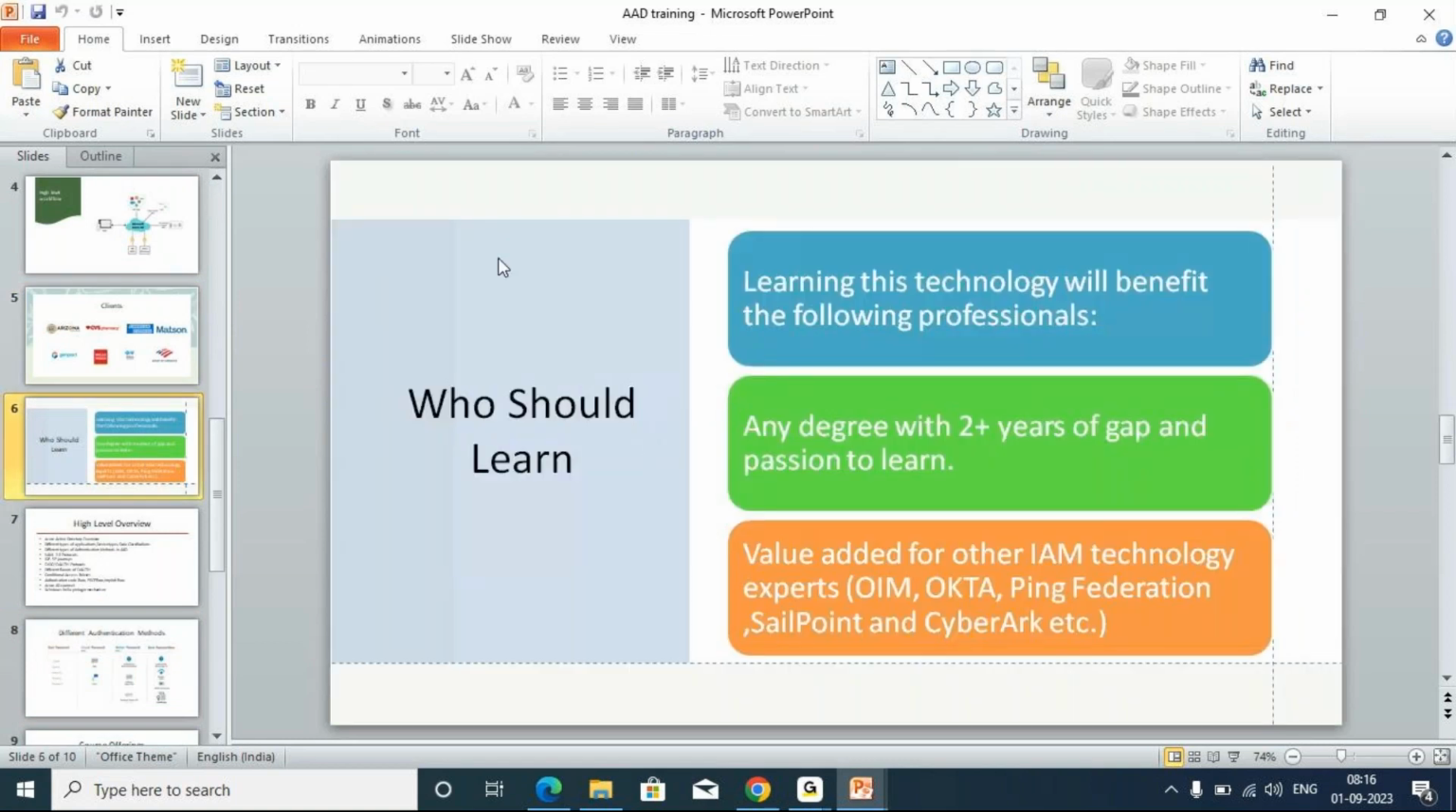And who can learn Azure Active Directory? Anyone with any degree, even with a 2+ years of gap, and a passion to learn. It is also value added for others who are working on a different product: if they get a migration project from that product to Azure Active Directory, it is easy for them to learn and work on migration projects. So that is one of the plus points for them.